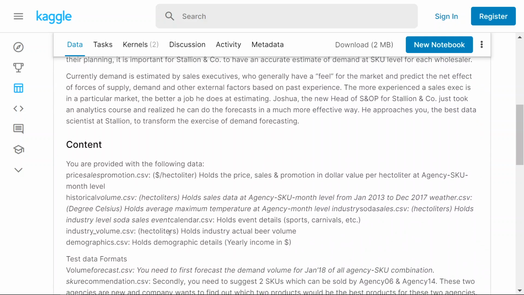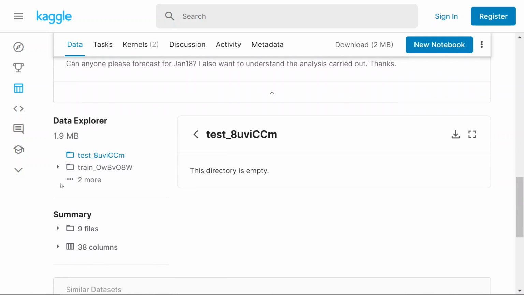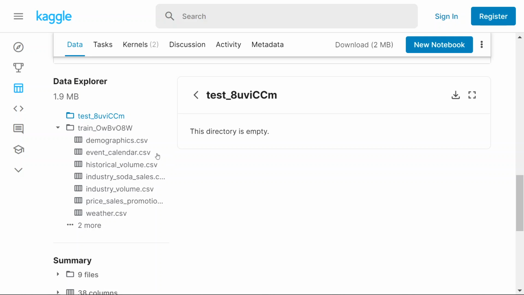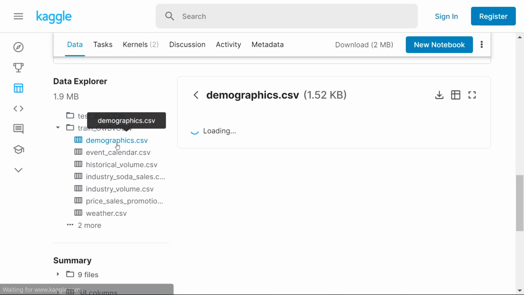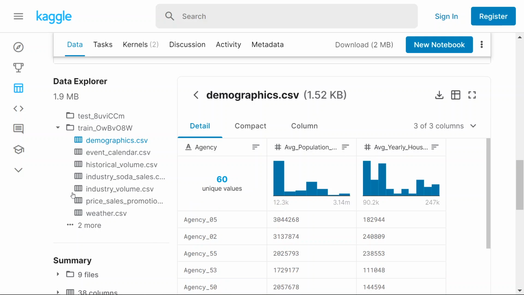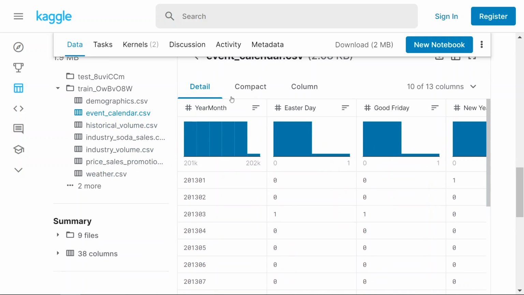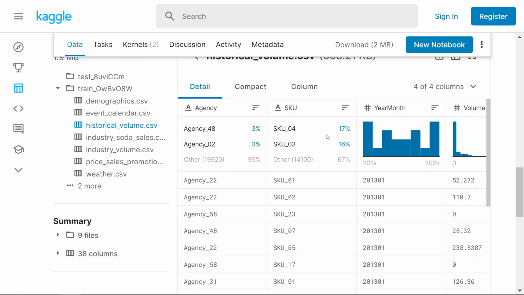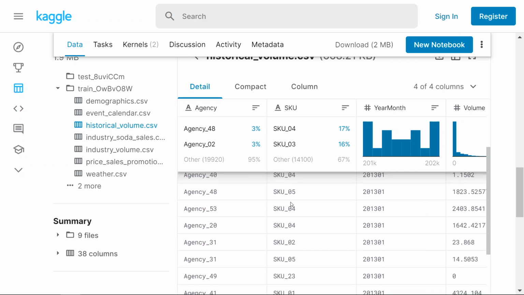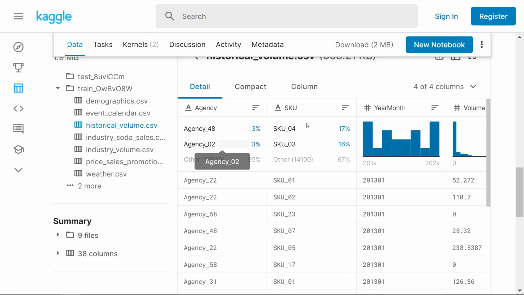They have several features inside it, and we can quickly explore them. We have the demography, what is the average of the population, the income. We have the calendar, that is basically the holidays, and the historical volume. It's what they used to sell per agency, per product, in the different values that they have.